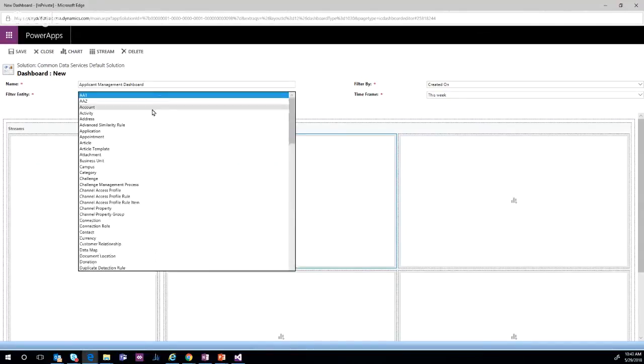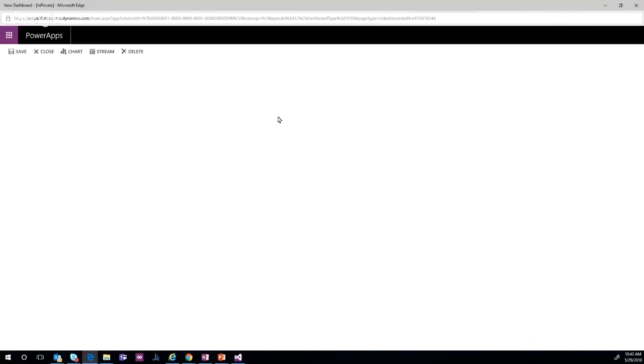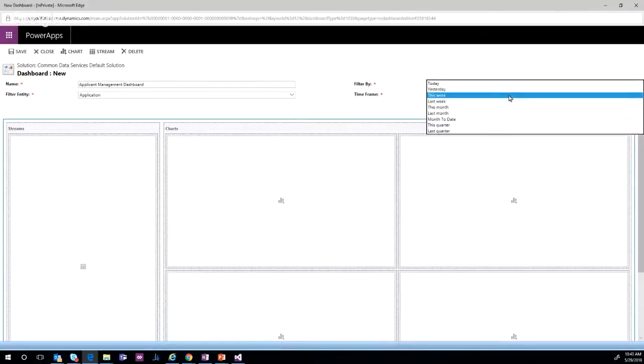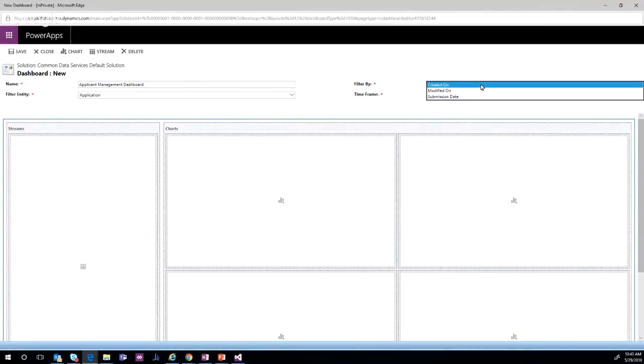Management dashboard. Let's set this to application, and let's do this quarter. So this is the time frame, and then you specify the field. Submission date is when the application was actually submitted. So this is just specifying the time frame for all the things. It's essentially like a default filter for your dashboard. Cool. And then once it gets created, you can actually change the time frame as well if you want to look at it for different periods.